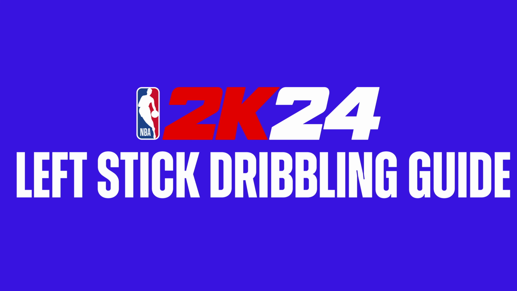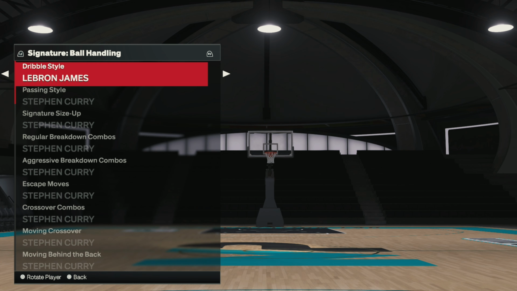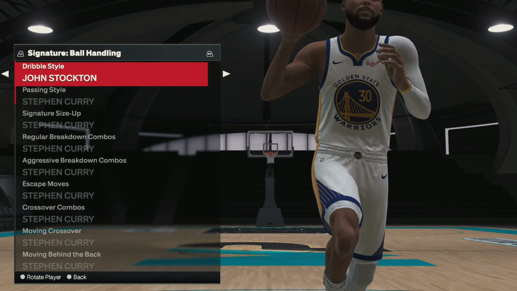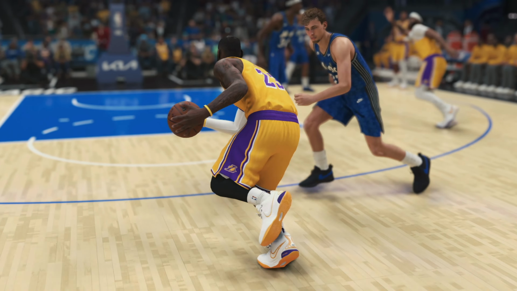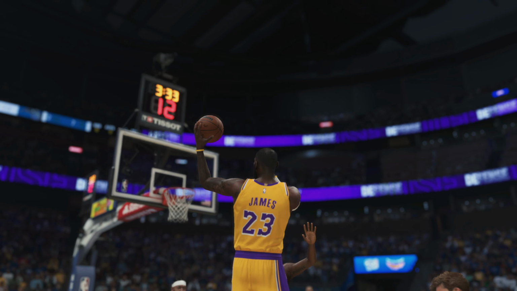Your dribble style animations will dictate which animations you can trigger on the left stick, and certain combos you'll only be able to do with certain dribble styles. Now, the first move I want to showcase is the Hezzy dip. This animation will be found in the Zach LaVine, Devin Booker, and LeBron James dribble styles.